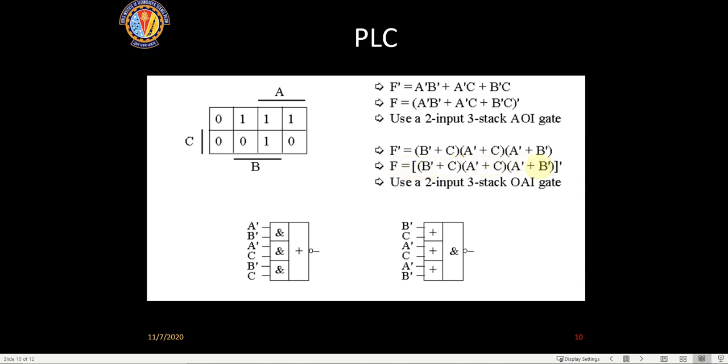So you get a function like this. In this case, since it is in the form of OR AND, we take an OR AND gate from the menu. We'll pick up this particular gate from there and give these min terms. So this is how inside the PLC they use AND OR and OR AND gates to implement the various functions. Is this aspect clear to all of you?